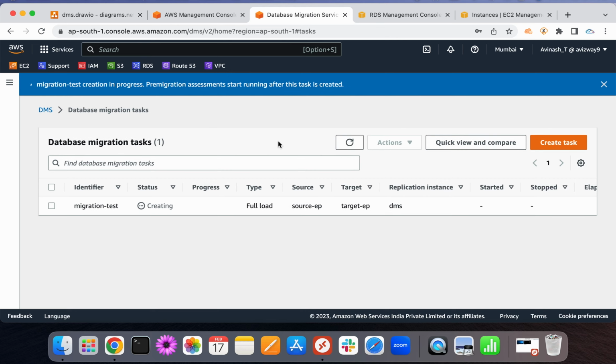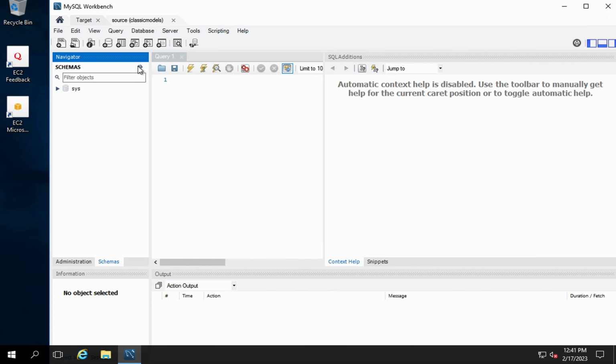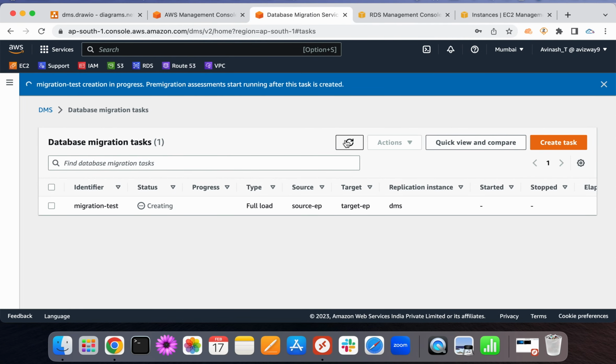So you just need to wait for a minute for the status to change to running once the creation is completed. Just observe here, we don't have anything under this target now. It has only the system schema, that's a default one. And once this migration task is started, we can verify even the progress.